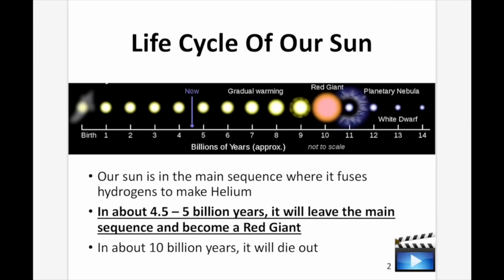Life cycle of our sun. So there we go, we got our birth. And then, as I said, we're about 5 billion years, so 4.5 billion years. And then eventually, in about another 5 billion years, we're going to get our red giant, and then our planetary nebula, and then our white dwarf at the end.